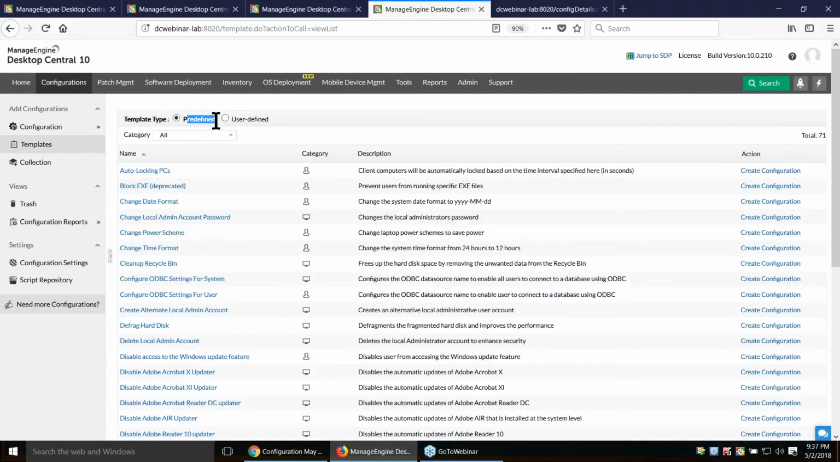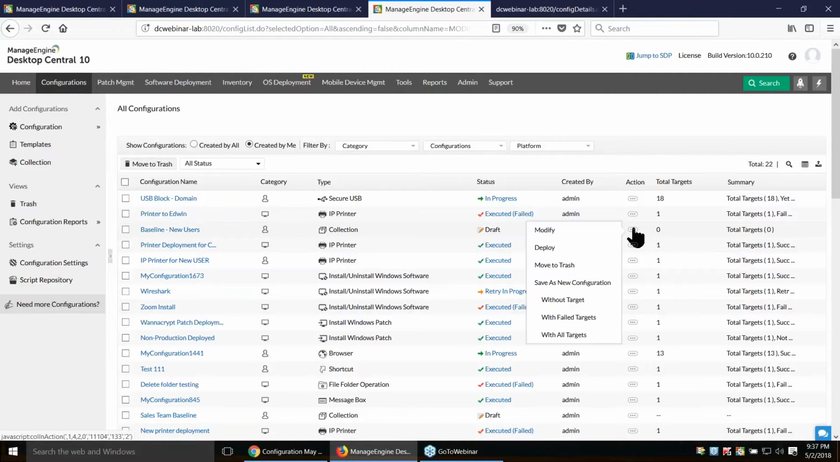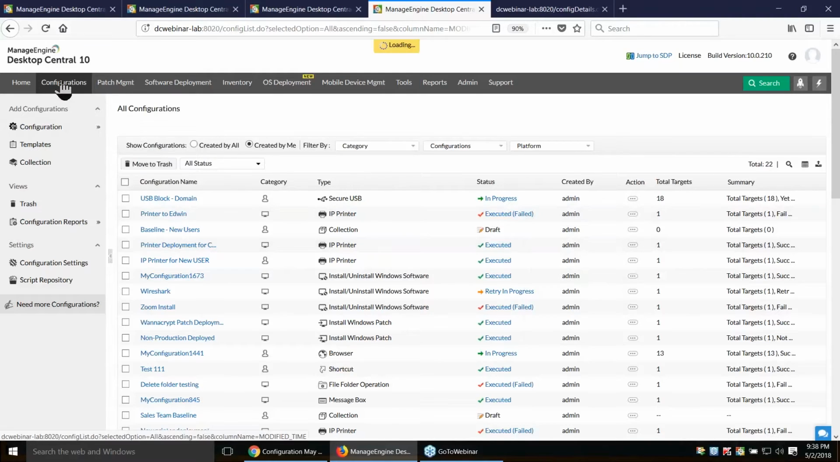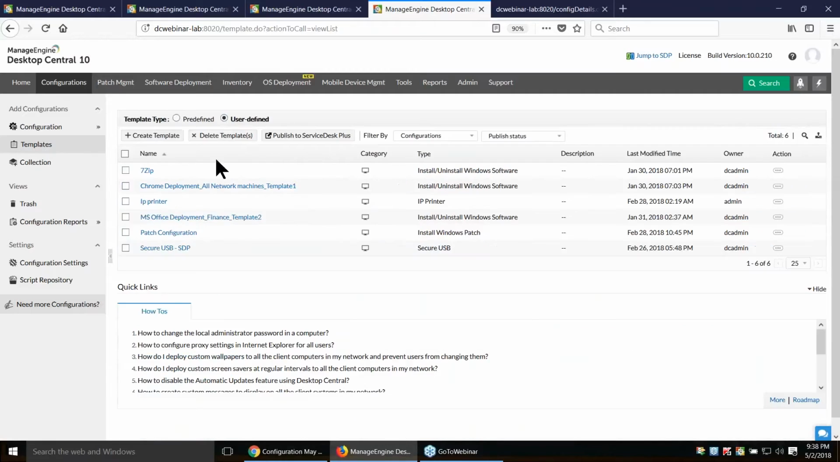Now I have two options here, which is predefined templates as well as user-defined templates. Remember on the configurations when we deployed, I have the option here to save as a new configuration, or even I can save it as a template. So those templates will be available here on the user-defined templates that I have created. It can be a patch, or it can be a configuration, or it can be a software. If I want to use it as a template again, I can use it.